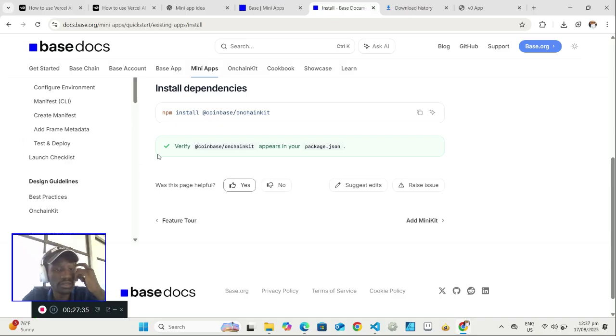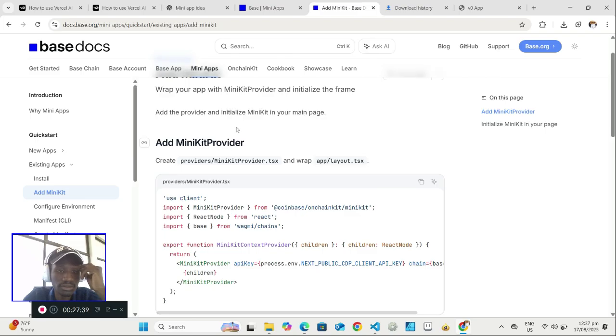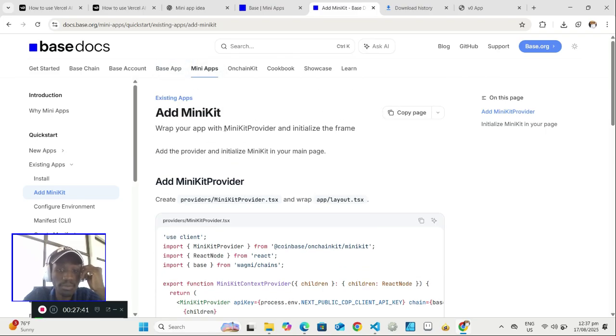Okay, so then you can continue this. I say add the minikit. All right. So once you do that, you could say wrap up the minikit provider and initialize the firm. Add the provider and initialize the minikits in your main page. Add the minikit provider. Create a provider slash minikit provider dot TSX and wrap your app layout in your layout dot TSX. So just wrap.